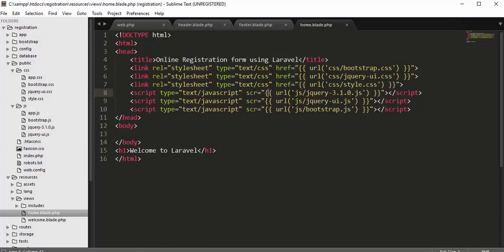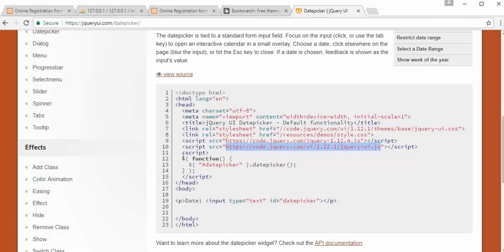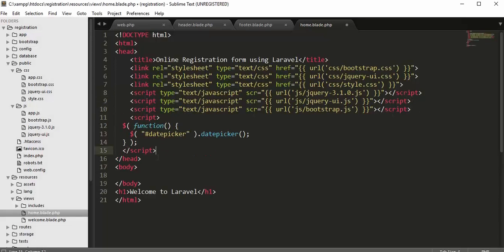Okay, so you need to do the same procedure for the rest of the files. And one more thing, you need to use this script also. Copy this and place it here.